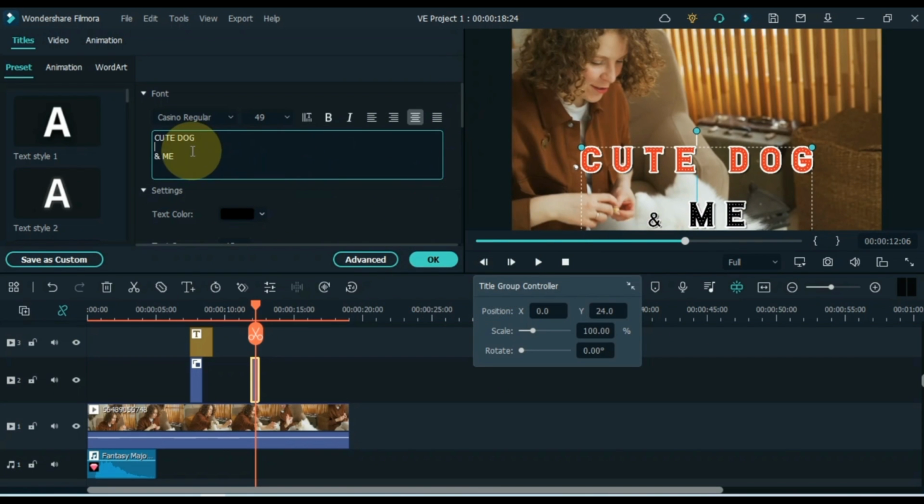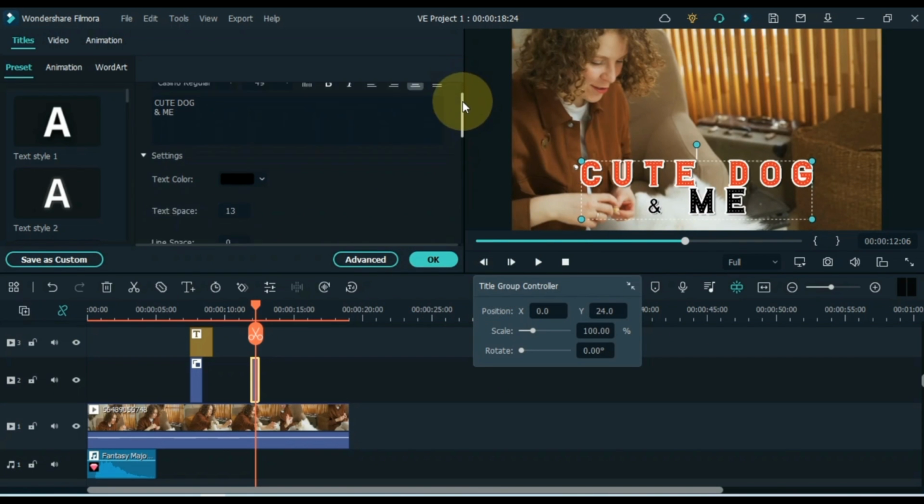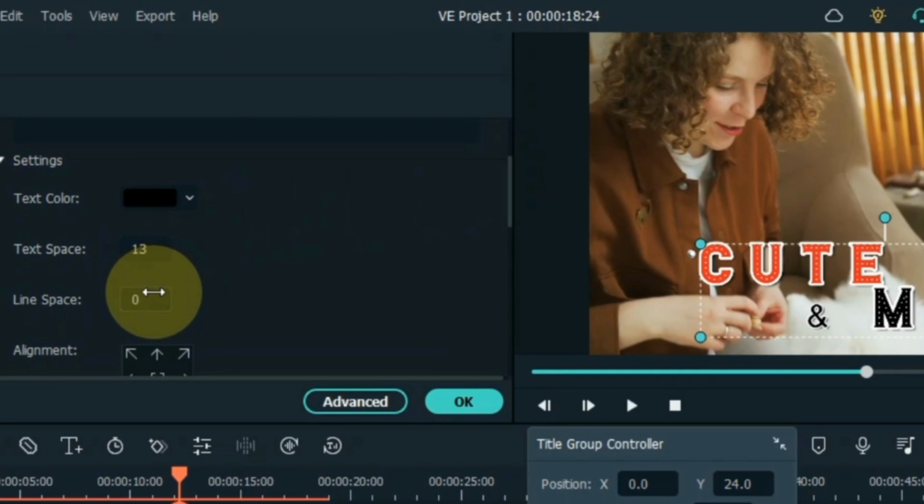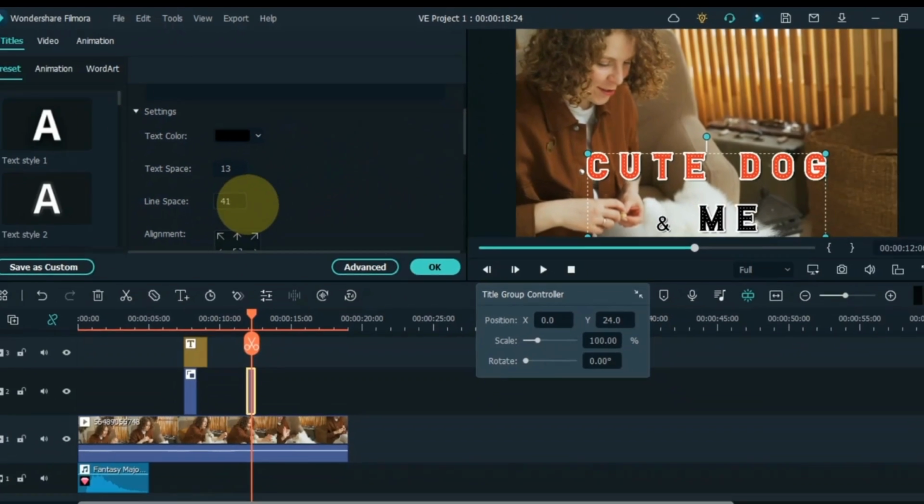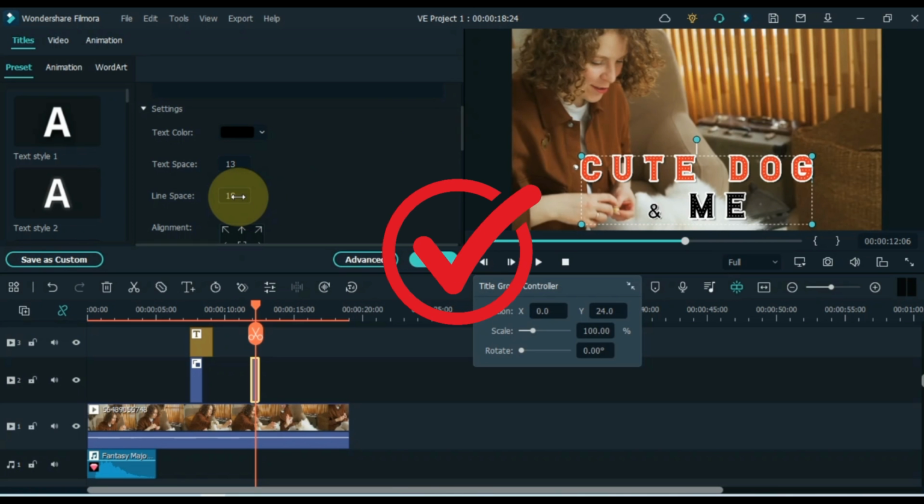For this, we have a customize method. That is to scroll down the text settings. You can customize the space between text lines by using the line space option below.